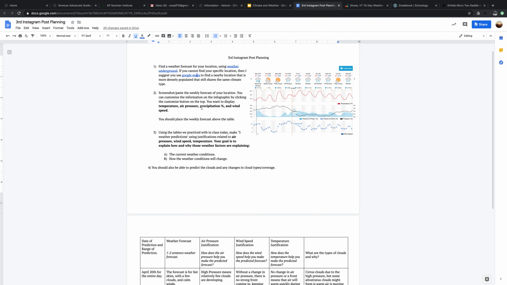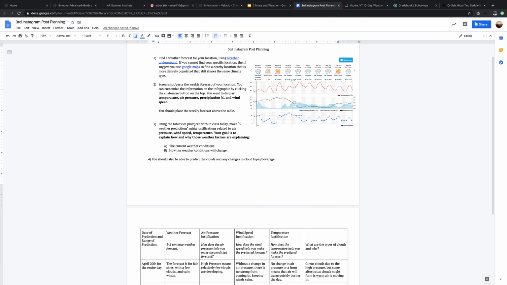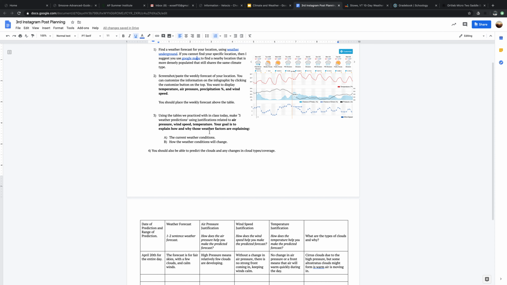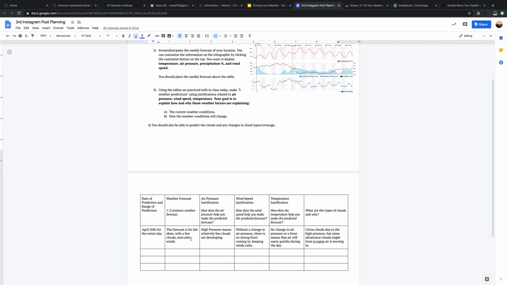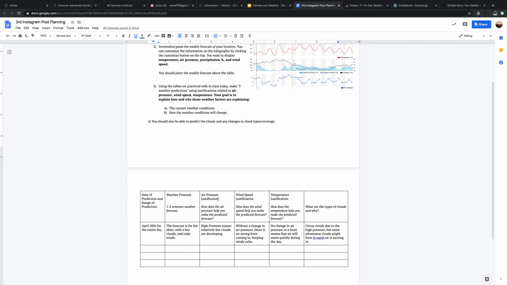Anyways, once you've put that infographic above your table, you're going to want to make 3 weather predictions using justifications. So we want to think about the weather forecast being what is the current weather conditions and how will the weather change, and how does that relate to the air pressure justification, the wind speed justification, and the temperature justification. It's probably going to be easiest to start with air pressure and go to wind speed and temperature, and then finally thinking about the clouds that you would see in the air and why.